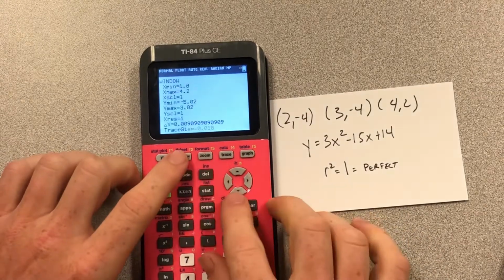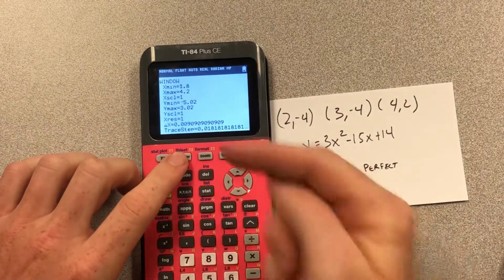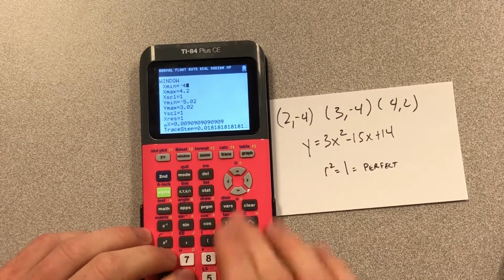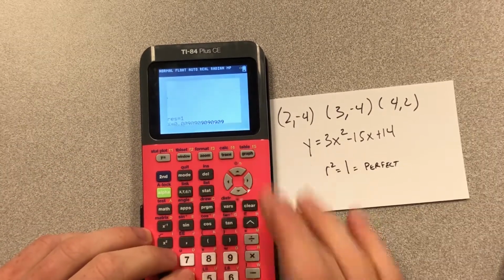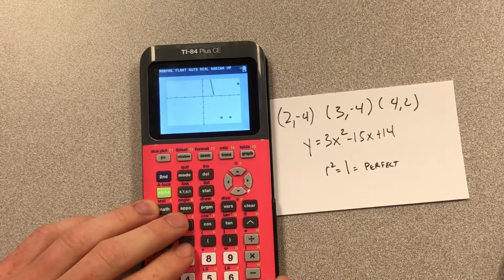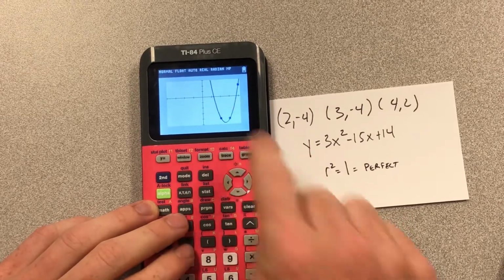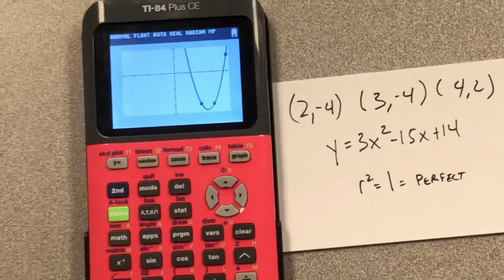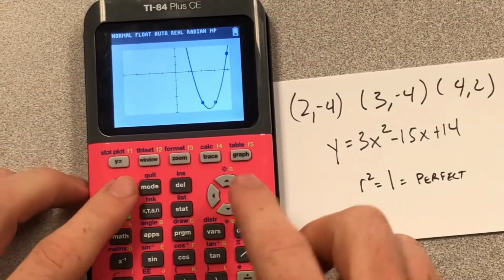So I'm going to hit window. If I want to go that way more, I'm going to change my x-min to like -4. That's all good. Let's just hit graph to see what happens here. That looks great. Here comes our parabola. Okay, so we can see both x-intercepts and we can see the vertex. I'm going to show you now how to find the vertex and the x-intercepts.